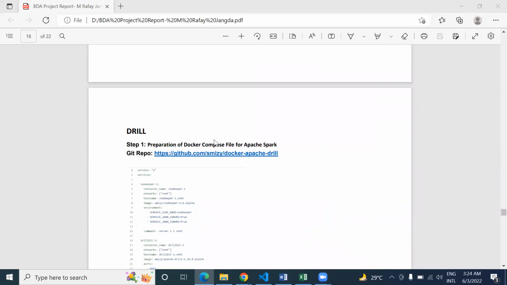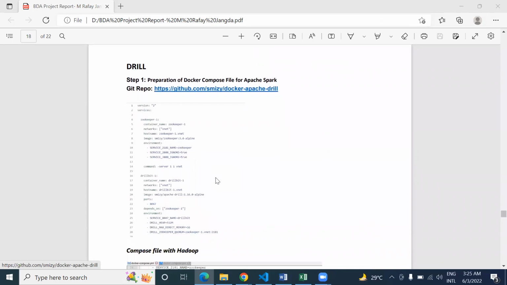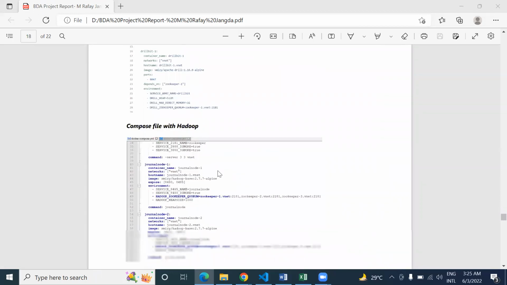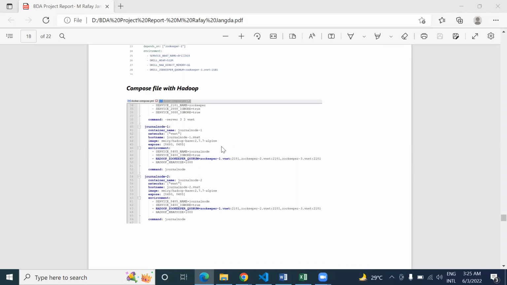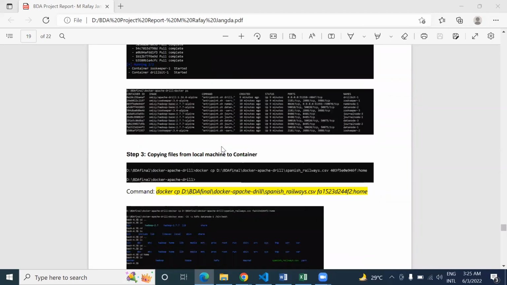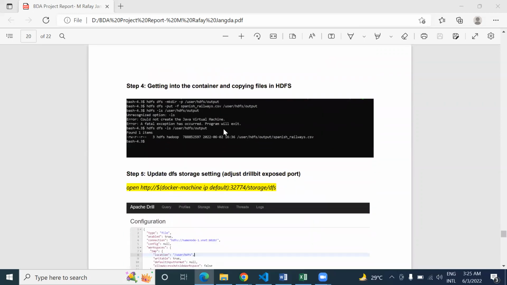And finally, the third technology is Apache Drill. The number 1 step is the preparation of the compose file, and then I altered this compose file so that it can be used with Hadoop. So this is the second compose file which will be used. Then the preparation of containers, and then copying the files and using HDFS.